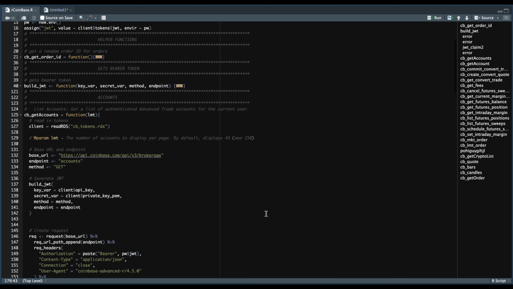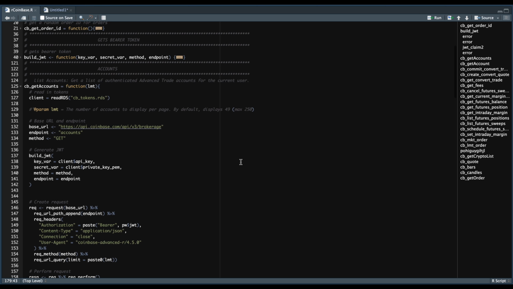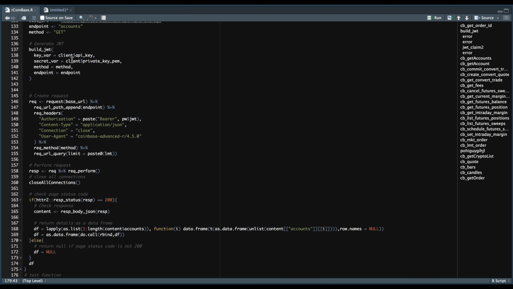Now, to start off with, we're going to need to create a base URL, an endpoint, and a method. For all of these functions, the base URL will remain unchanged. The endpoint in this case will be accounts, and the method we're going to be using is a GET request. Afterwards, we're going to need to generate our bearer token, where we pass in our API key, our private key, the method, and endpoint. We're going to create the request by passing in our base URL, adding the endpoint, adding our headers, which includes our bearer token that we have just created. We're going to add the request method and the URL query, which in this case is just our limit.